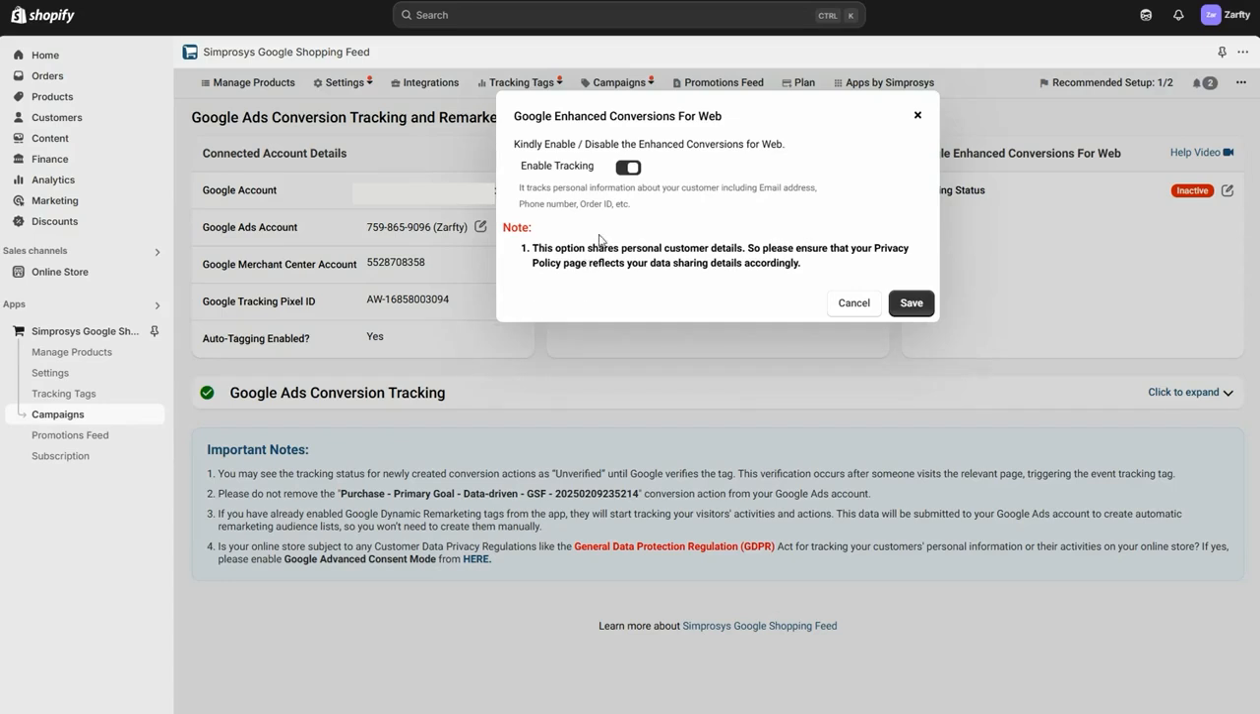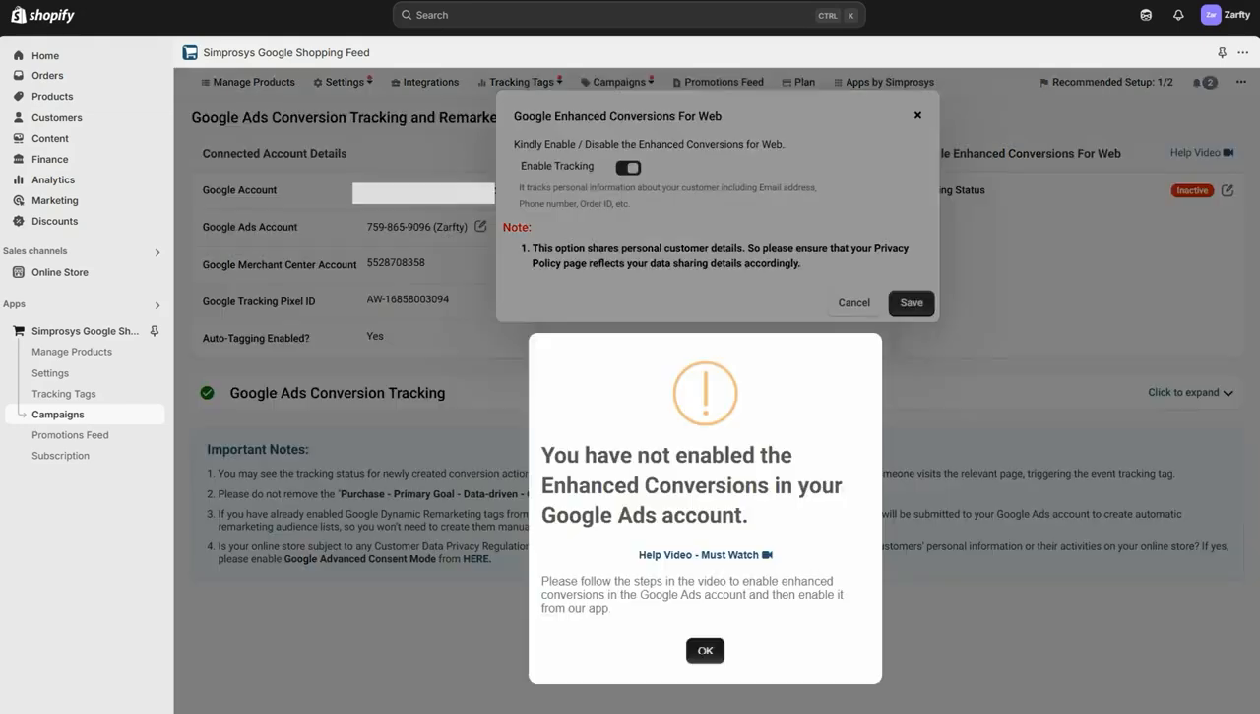Now, this is just a note here to say that it does share personal customer details. So make sure that your privacy page reflects this. If you've gone and changed your privacy page, then make sure that you do have something in your privacy page that does reflect that we are passing personal customer details onto Google. So click on OK, and it's all saved there. Alrighty, now you should get a screen here that says you've not enabled enhanced conversions because I haven't shown you how to do that yet.